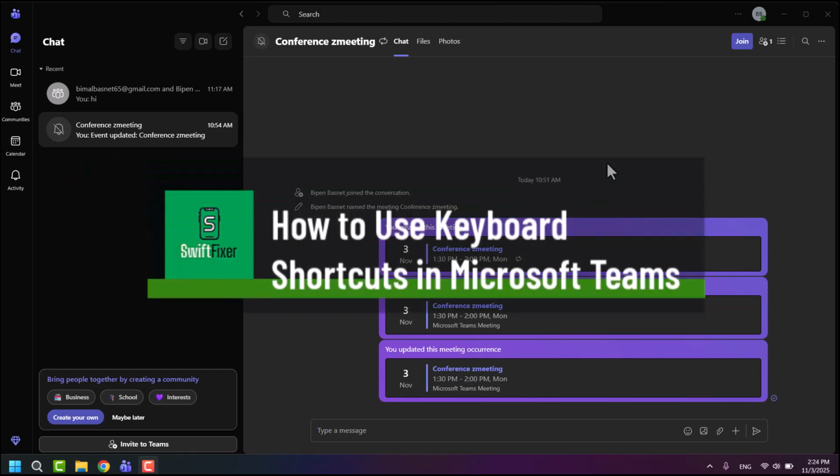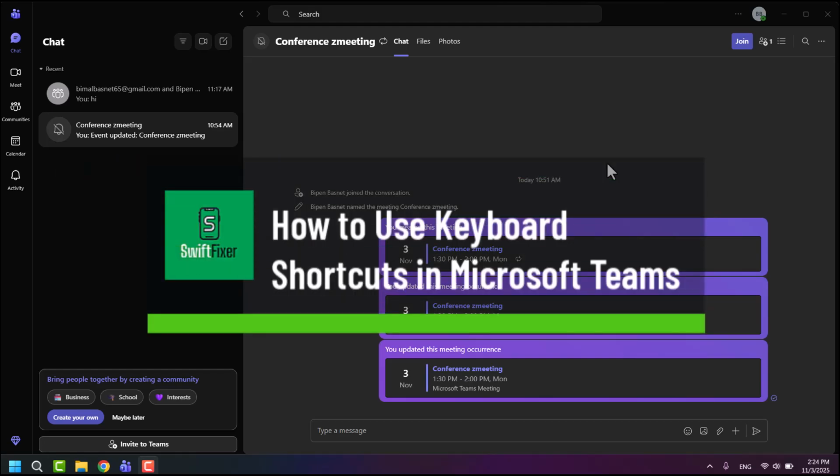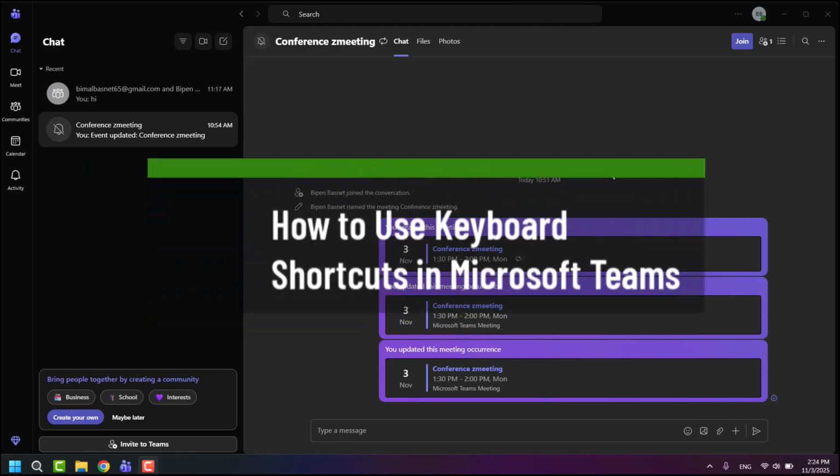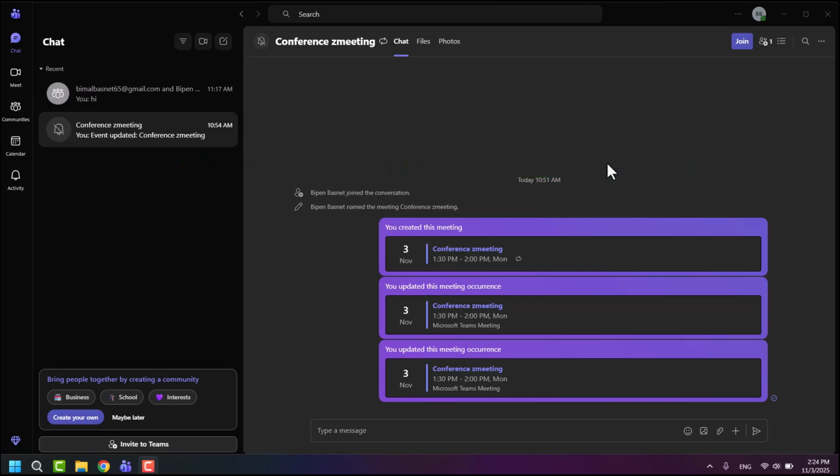How to use keyboard shortcuts in Microsoft Teams. Well, using keyboard shortcuts for Microsoft Teams is pretty simple. All you've got to do is know the shortcuts. For example, even if you don't know them, you don't have to worry about it. You can either Google it, or the other option is, as you can see here.